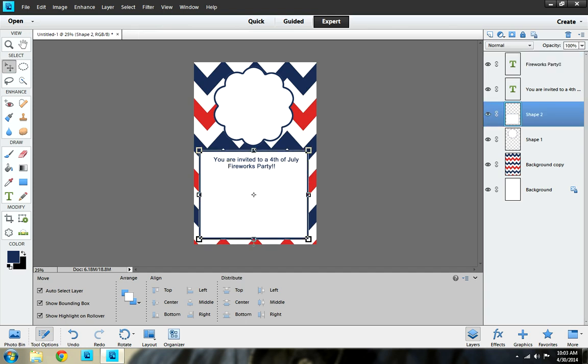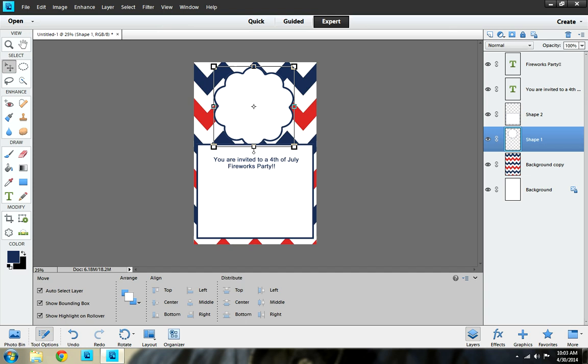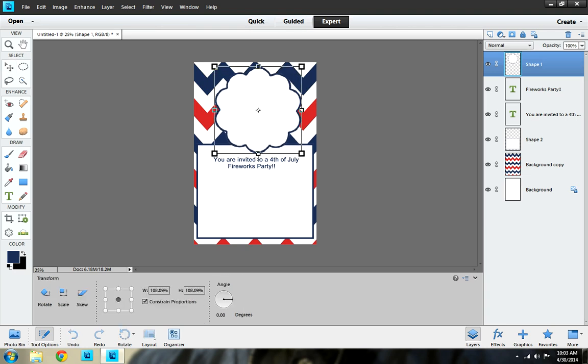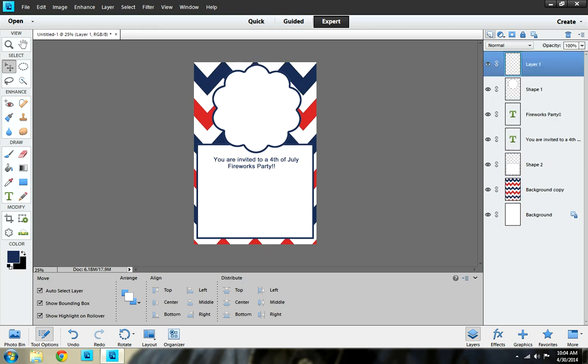Now if you want to make this box bigger, you can. You can just make it bigger so that everything fits in. And with the check mark. Now this, we want the cloud to be kind of at the bottom. So you want to bring it to the front and you just want to put it right there. And we'll make this just a little bigger as well. And click OK.